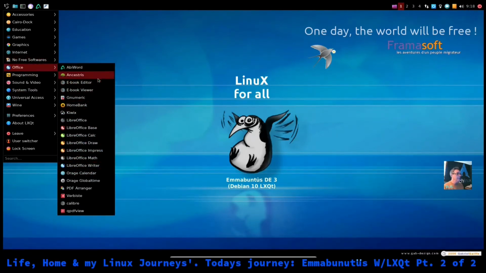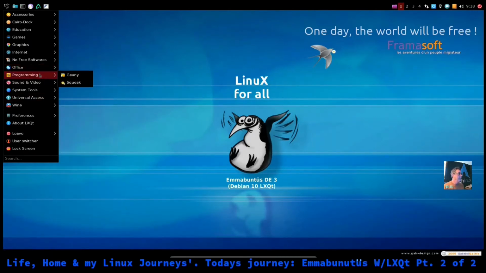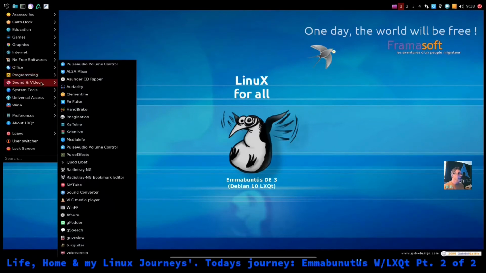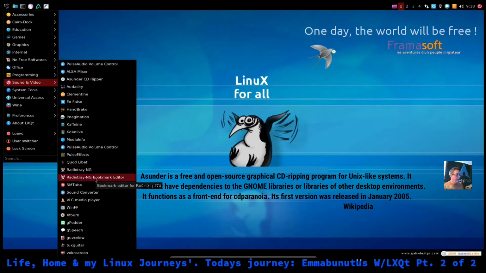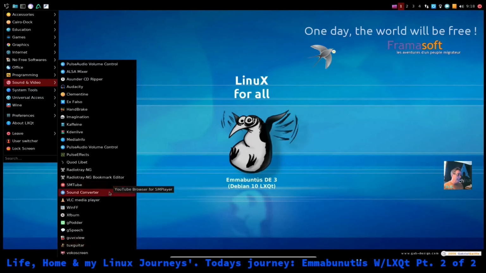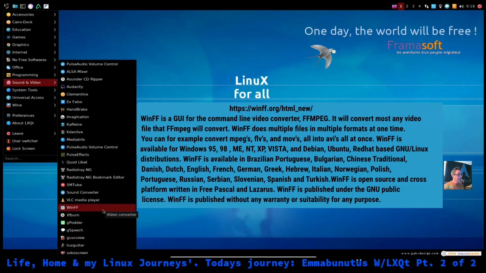Office, Ancestris, we got pretty much the same stuff. Geany and Squeak for programming. Sound and video: also Mixer, PulseAudio, Asunder. They do include the tools that you'll need for CD or DVD burning or reading, writing. WinFF, video converter, that's an unusual choice. Haven't seen that. I don't think it's included by default in any that I can remember. Kdenlive by default.